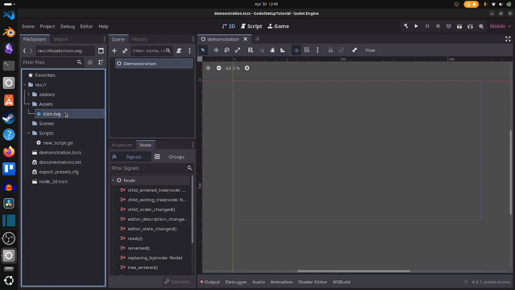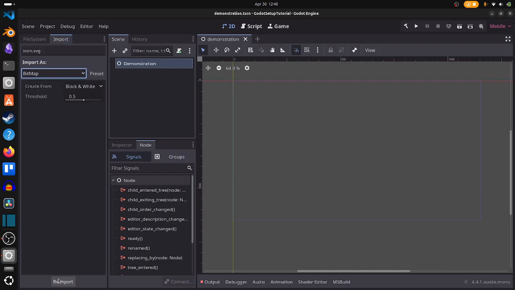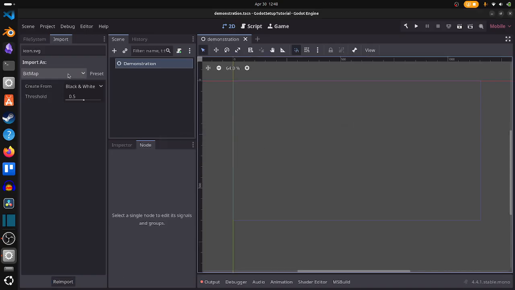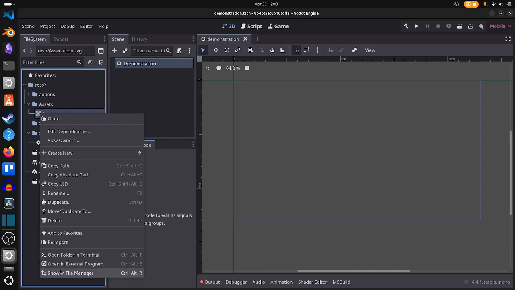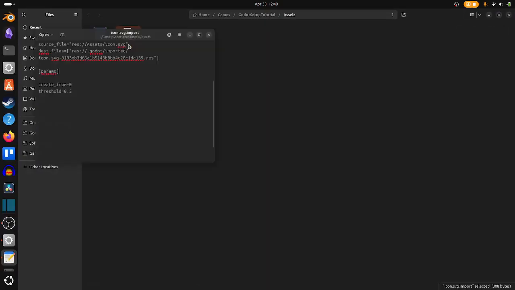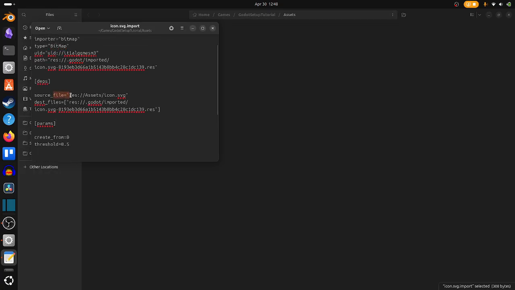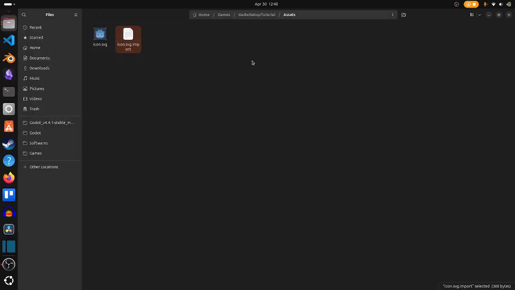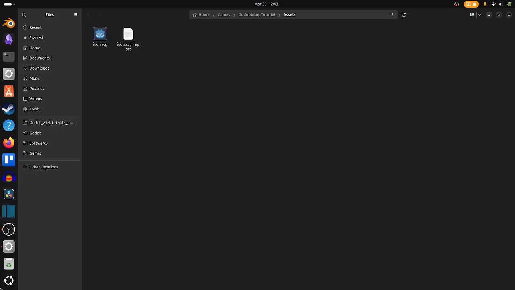Now we have this selected. If we go to import and change the import type here, let's re-import it. We have changed it, and as you can see, the icon has changed. But now if we go to show in file manager and open this, as you can see, the import type has changed to bitmap, whereas the path remains the same. As far as this file is concerned, it remains an SVG file that we can open. Its own type has not changed.